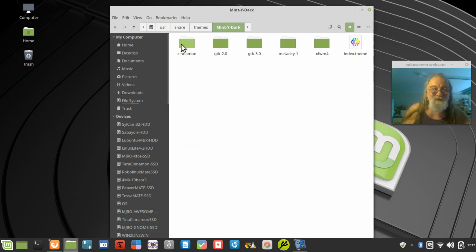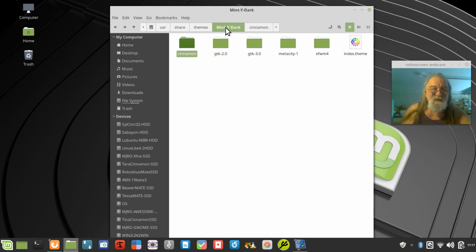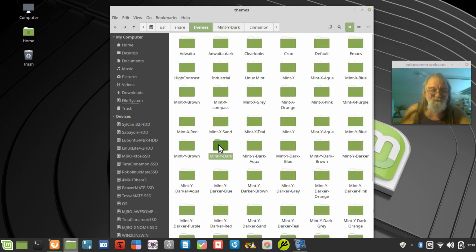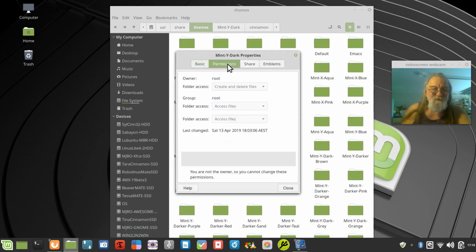Then we've got Cinnamon in here, and we'll be going further from there into this file that's called cinnamon.css. It's a cascading style sheet, and that's used for things like your browser fonts and website fonts and your internet, and it's used here with things like how the icons appear on your desktop. Go back one level up to themes, and we've got Mint Y Dark. Now what you'll find here is your properties and permissions.